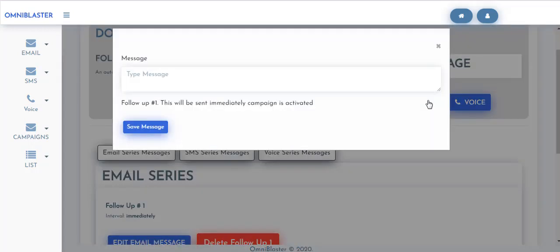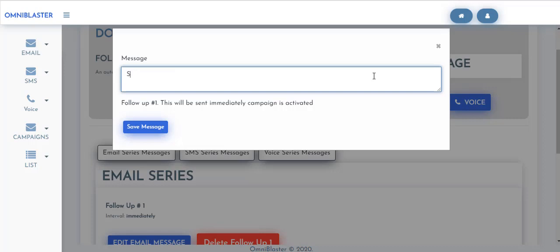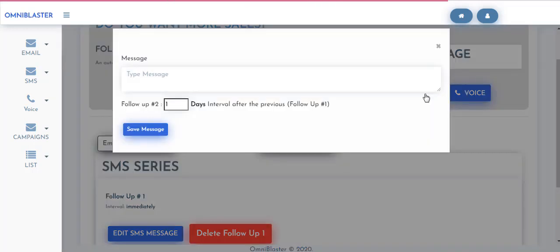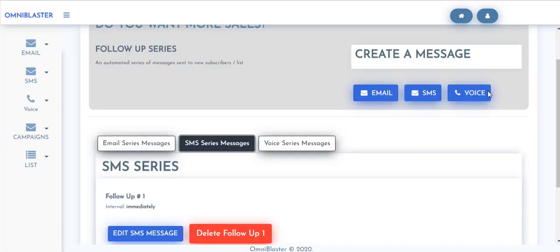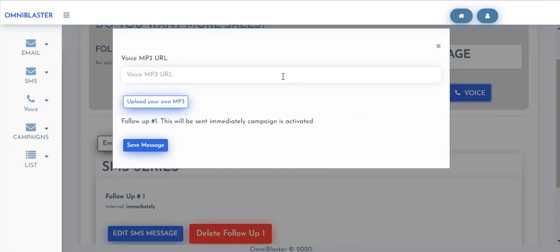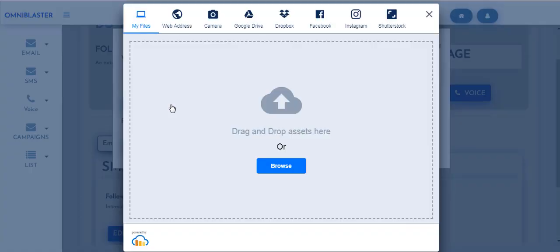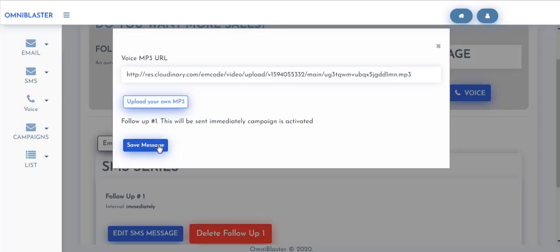You can then go over to create your SMS series. So you have your SMS series set up. You hit save message. When you toggle your SMS series message, the same also applies to your second series. You can also set the delay. Let's also go over to add our voice series. On your voice series, you're expected to add your MP3 URL, or you could upload your MP3. Once you have that added, you hit save message.